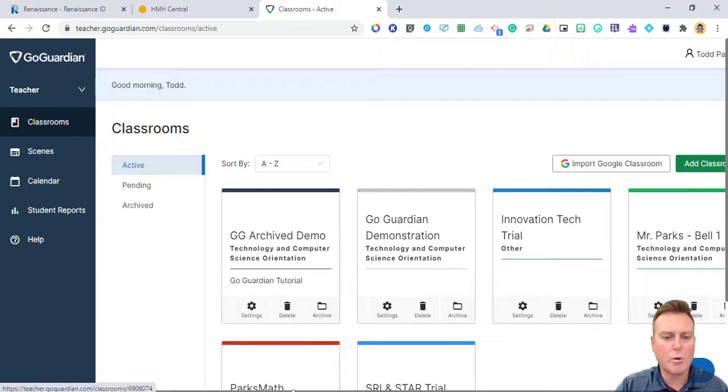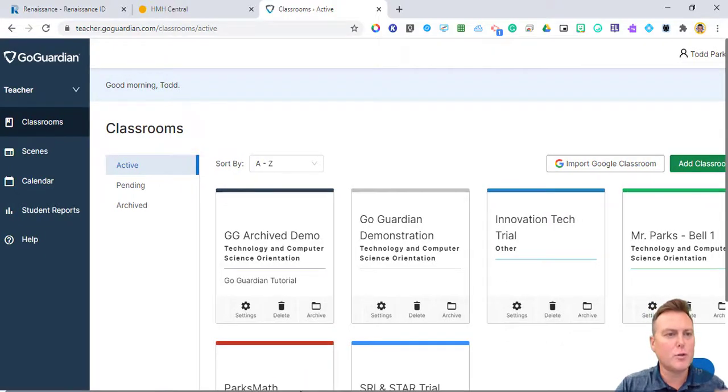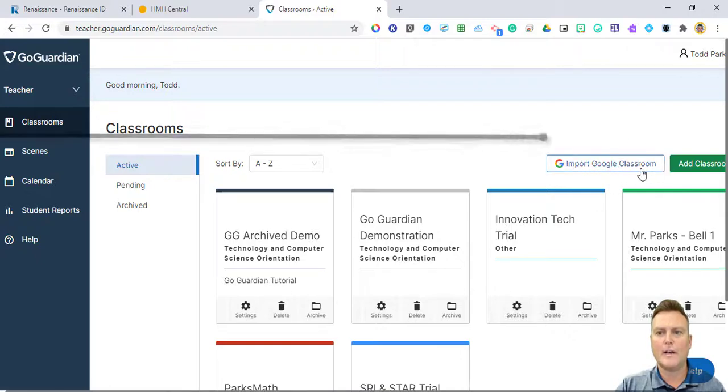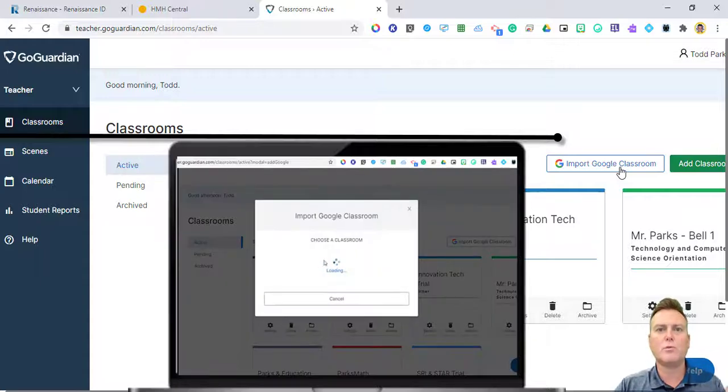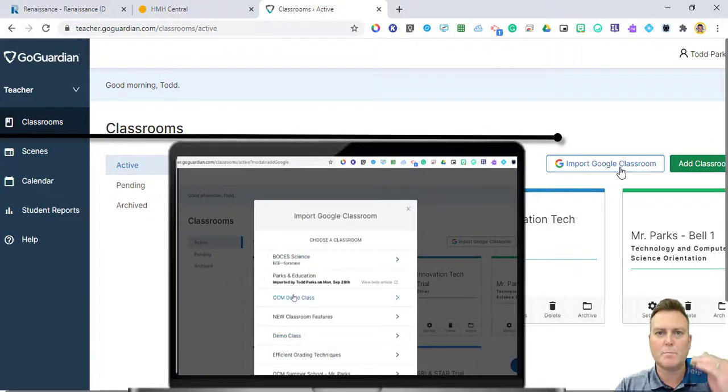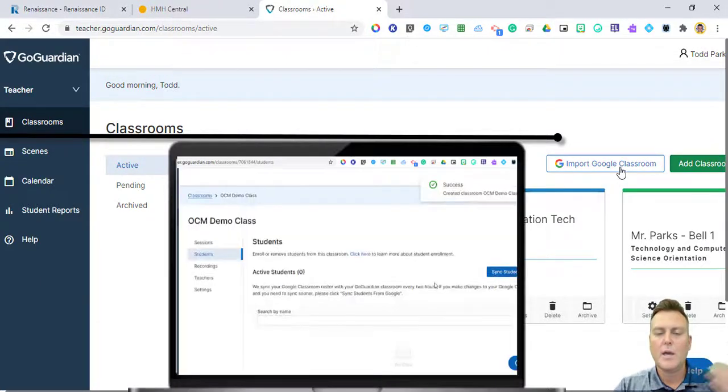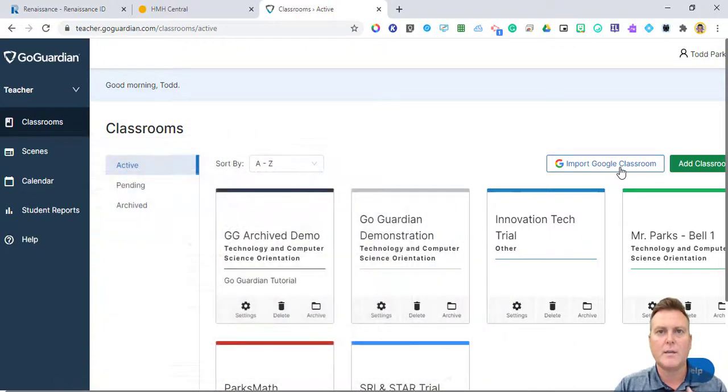And what's great about GoGuardian is that if you're new to it and you have Google Classroom already set up with all of your students, it's very easy to import classes. Just import Google Classrooms right here by clicking this button. It'll link you to your account that you want to use, and then you just pick the class that you want to import and all your students are in. That's probably the easiest way to get all of your students into GoGuardian fast.